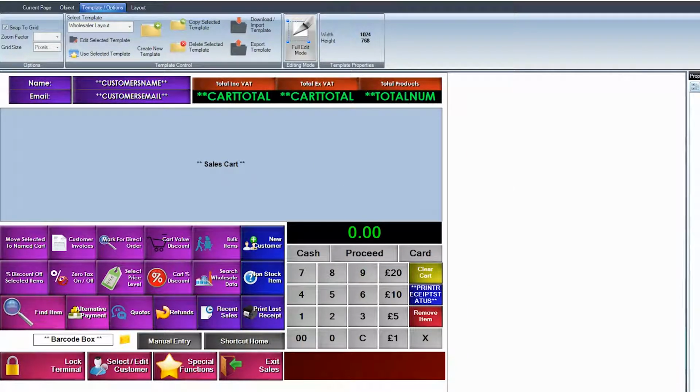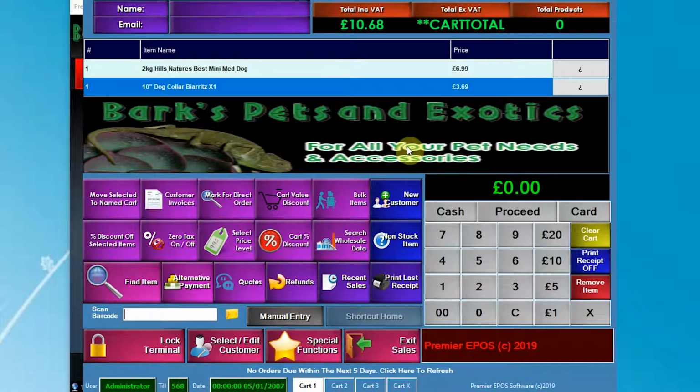If we close off that now and close down and open our sales mode, and there you have it. So it's exactly the same, exactly the same database, so it's got all the same information on there, except this time it shows obviously all this new information on here.